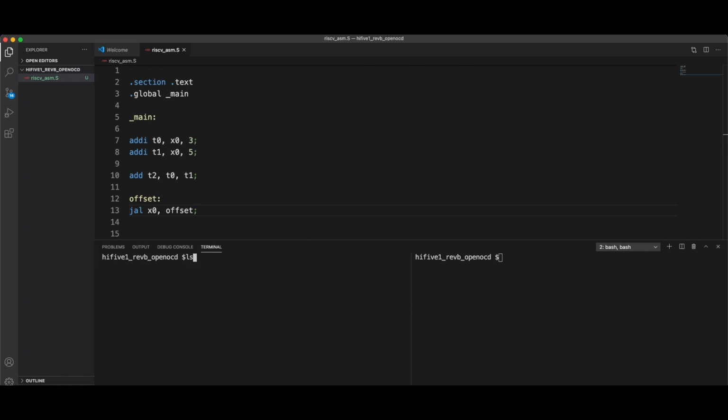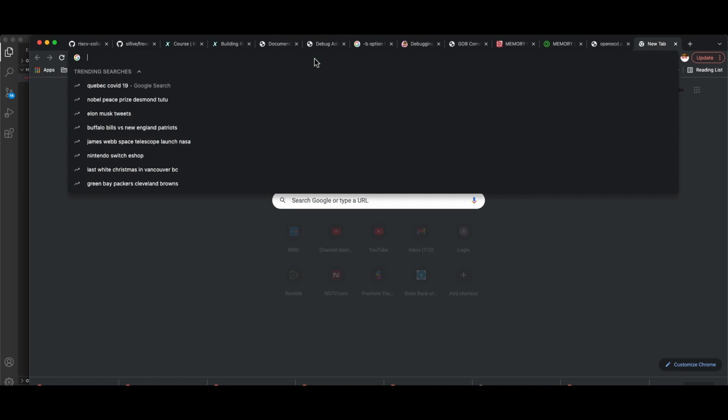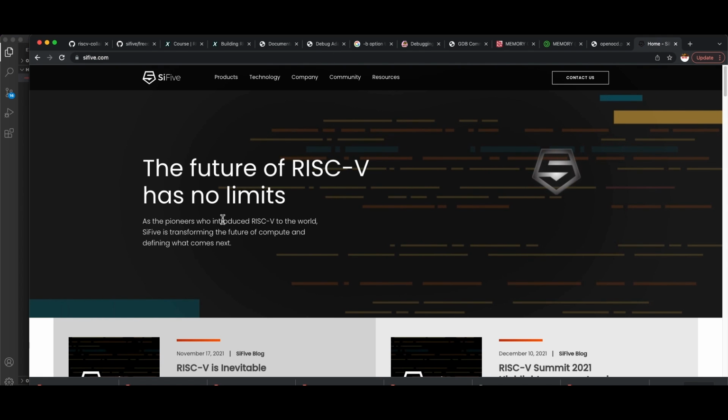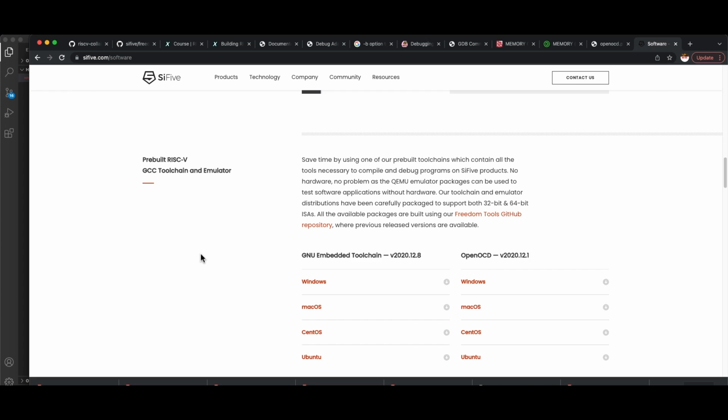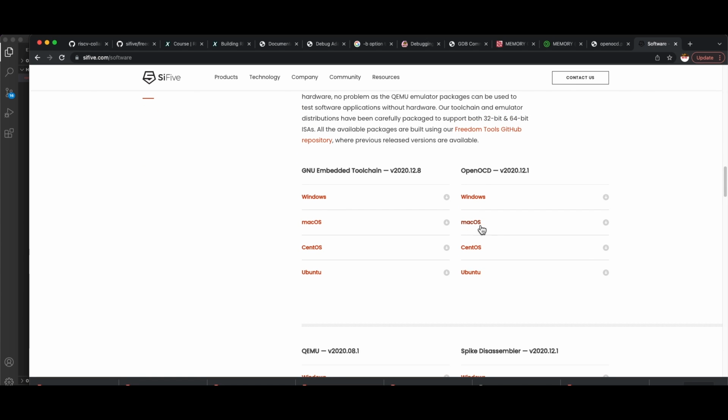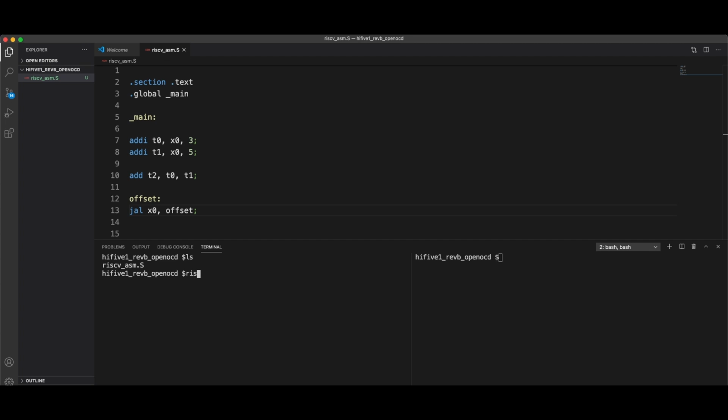So let's see if this is saved. Yes, and I have installed the toolchain needed for the HiFive1-RevB board from here. If you go to the SiFive website and go to the software section and go down, you can see the OpenOCD toolchain. I use Mac, so you can download the OpenOCD for your host machine from here, and the GNU toolchain for HiFive you can download from here. I have already downloaded and installed them, so you can see that's why I'm able to run the compiler or assembler, whatever you want to.